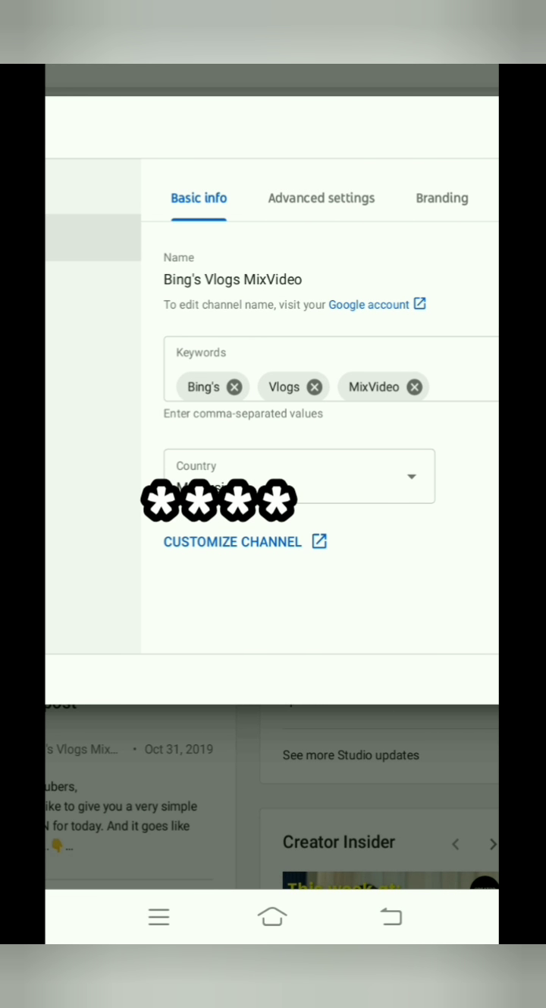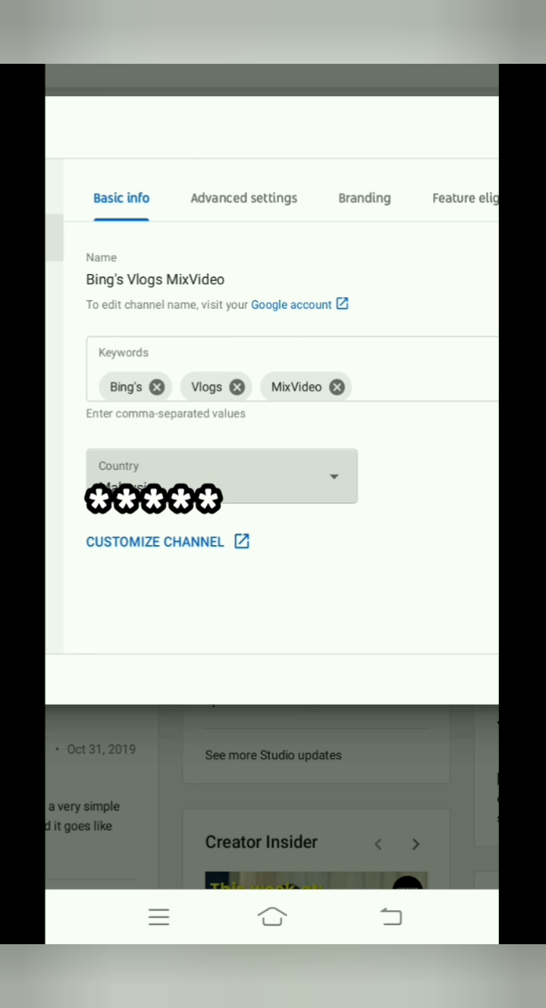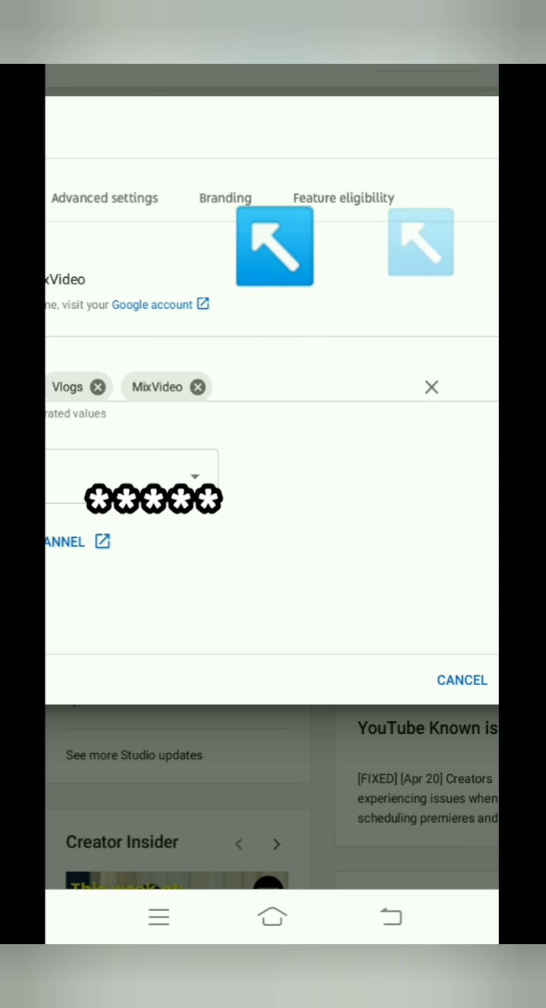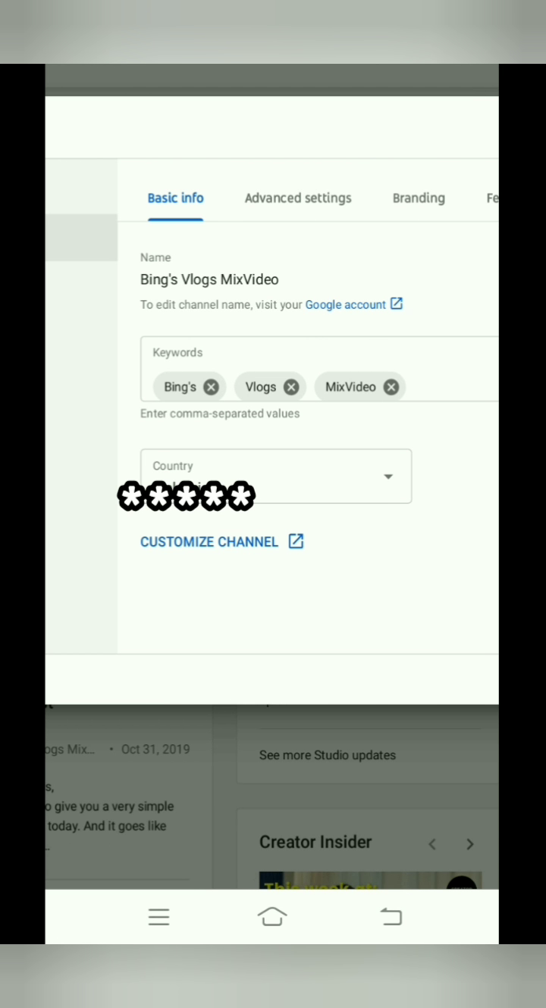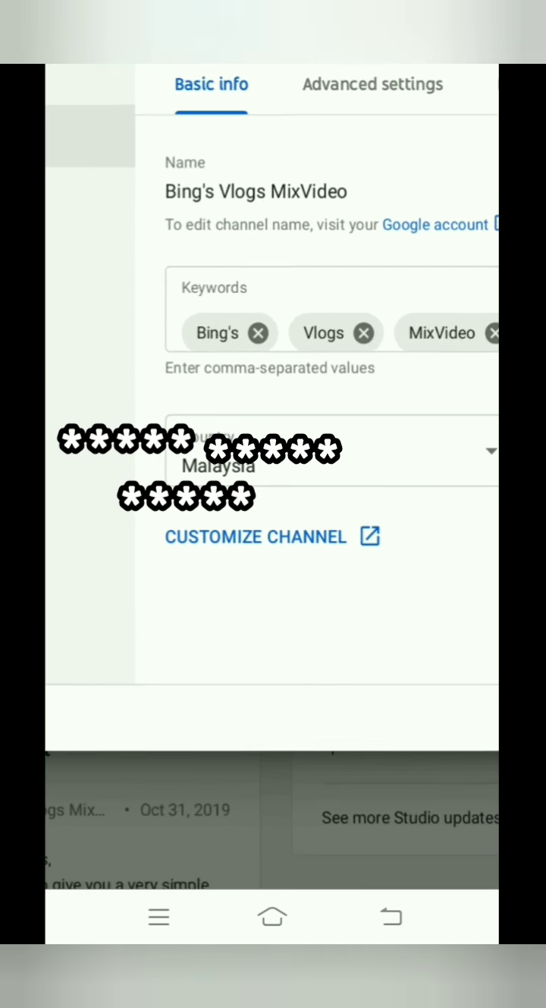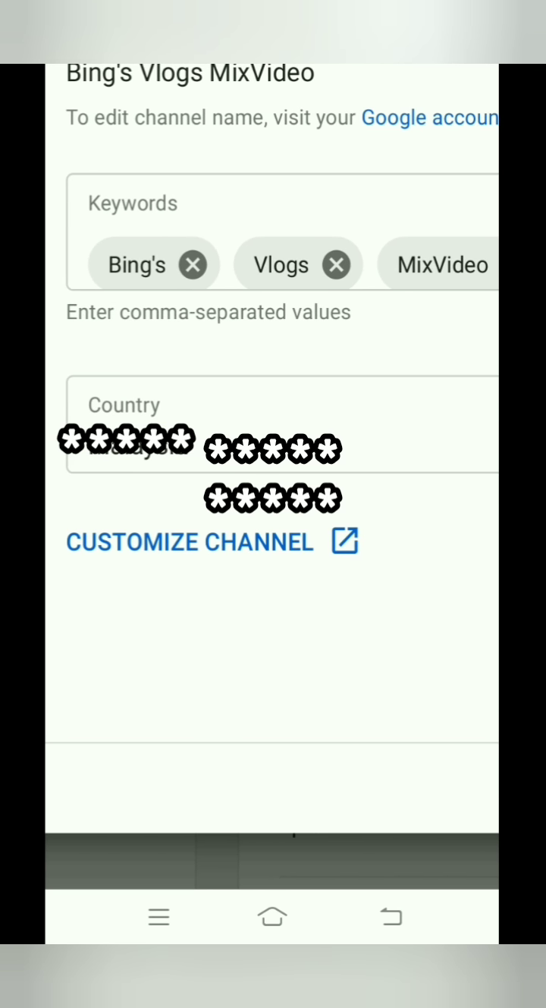Let me swipe this for you. On this side you can see basic info, advanced setting, branding, and feature eligibility. You just have to stick to the basic info, and this is all we need. Here, in order for your channel to be searchable in YouTube, you have to key in your channel name at the box for keywords. Have you seen that? Let me zoom for you. This is the keywords.